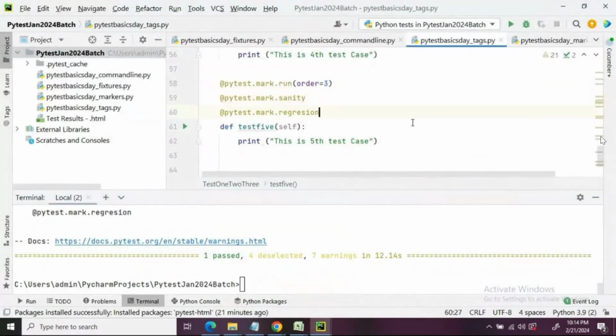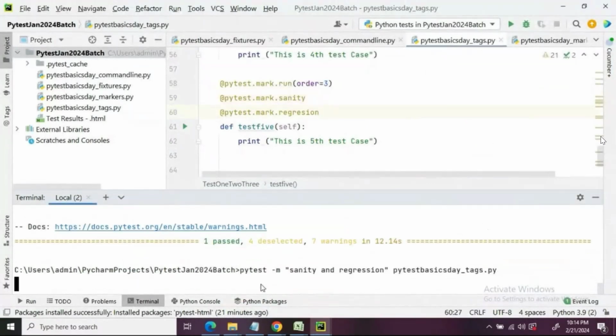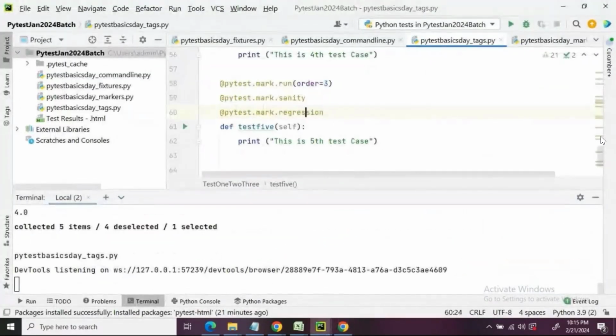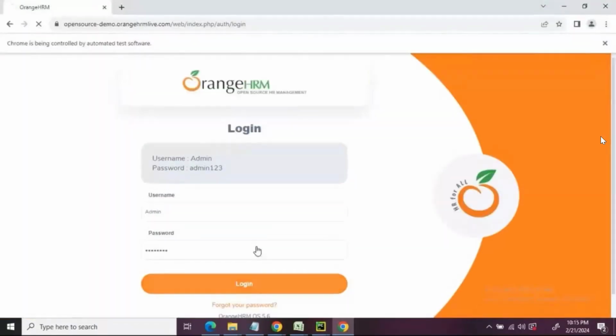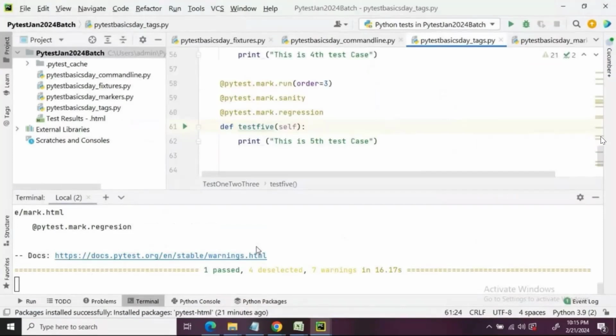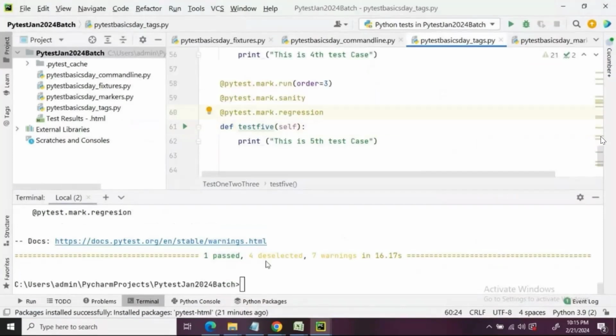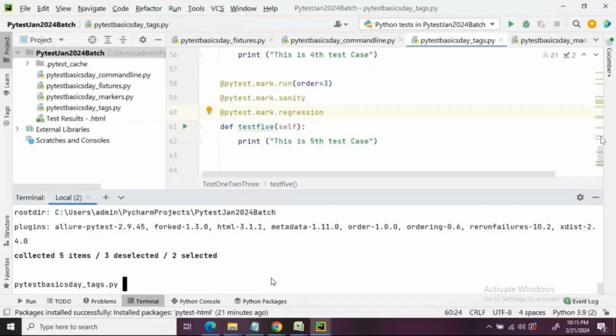Maybe I did not save this file before I ran it. Oh, sorry, I gave the regression spelling wrong. That's why it is only choosing one test case. So now if I run it again, it will choose two test cases. See, two test cases are selected and three are deselected. So according to the tag that you give, it will select and deselect that number of test cases.